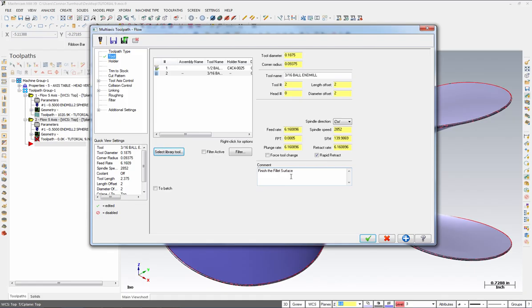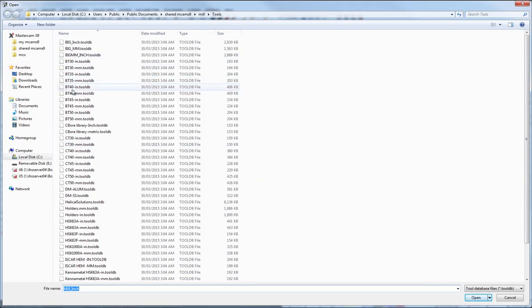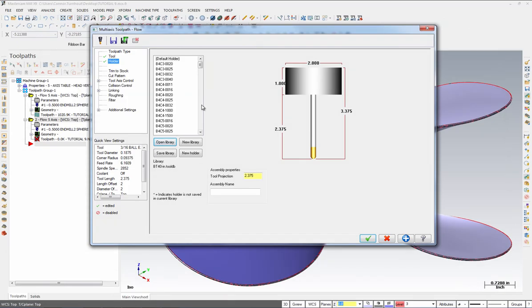Once this is done, come over to the left hand side and select the holder. In the holder, select Open Library. Select BT40-inch and open up this tool holder library. Select B4 C3-0020, or the first holder in the list.